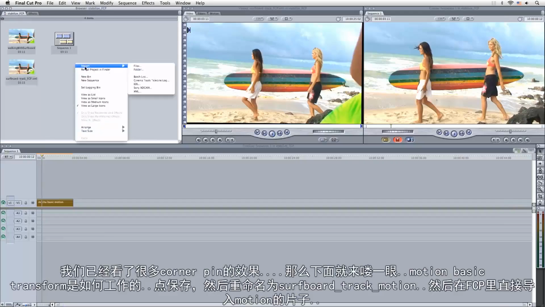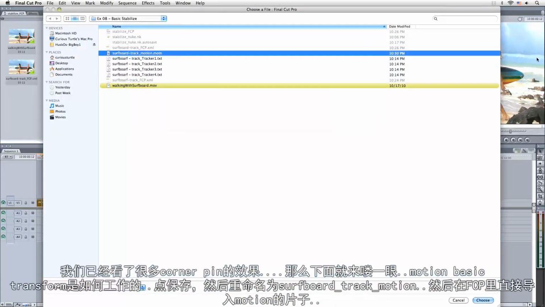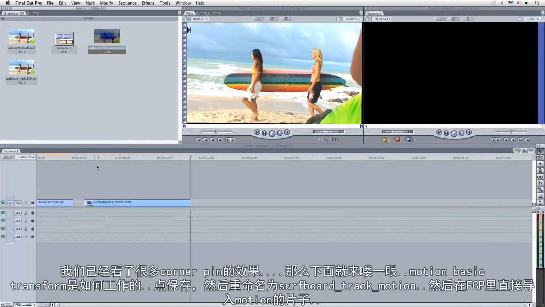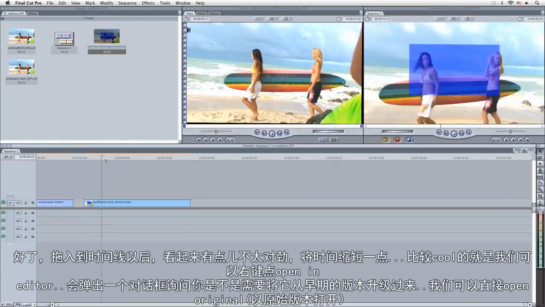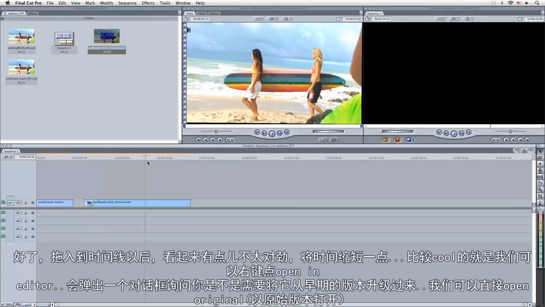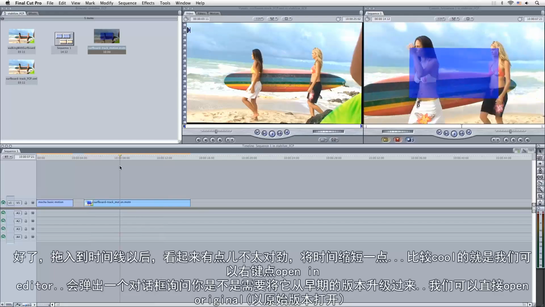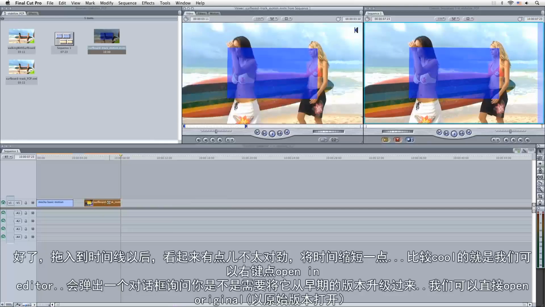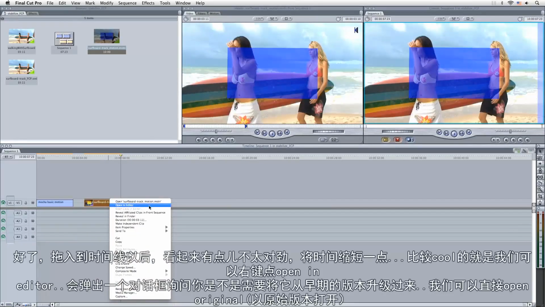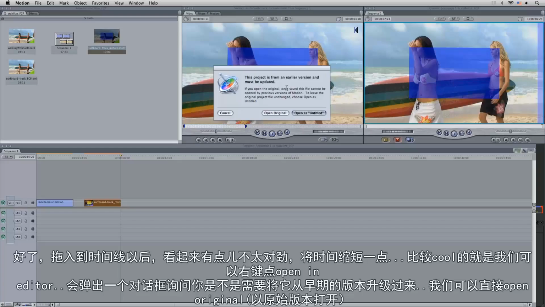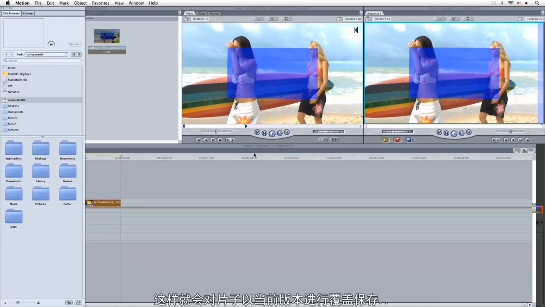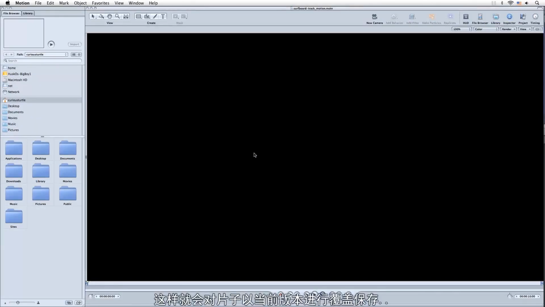Okay, so the export should have finished by now, so I'm going to import the motion project directly into Final Cut. Drop that in here, and it's going to look a little bit weird. A little bit weird, a lot weird. Now the cool thing is I can just come in and open in editor. It'll probably ask you if you want to update this from an earlier version. So we can open the original here, and it's just going to save it over with the current version of Motion that we're working with.